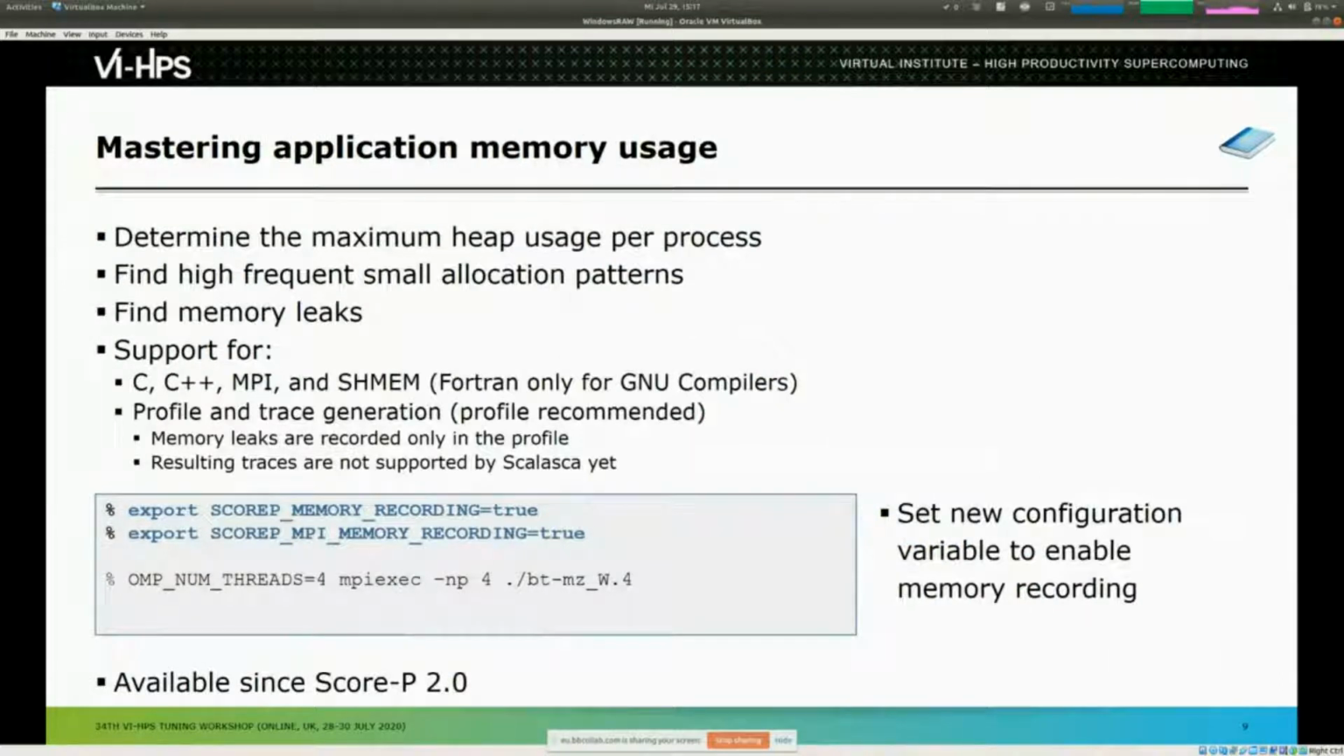Okay, next topic is memory usage. This is already in your instrumented executable if you use the default instrumentation. We can determine the maximum heap usage per process, we can find some frequent small allocation patterns, and very important, we can also find some memory leaks. This works for C and C++, for MPI and SHMEM. For Fortran, it only works for the GNU compilers.